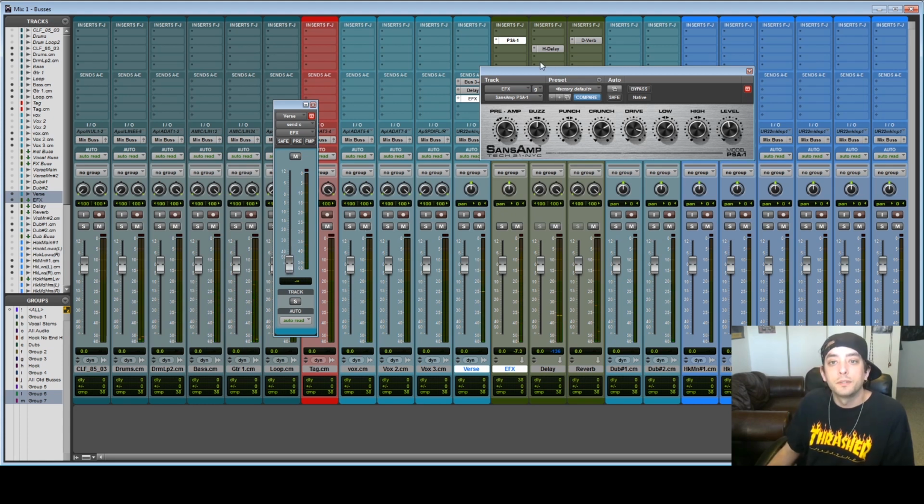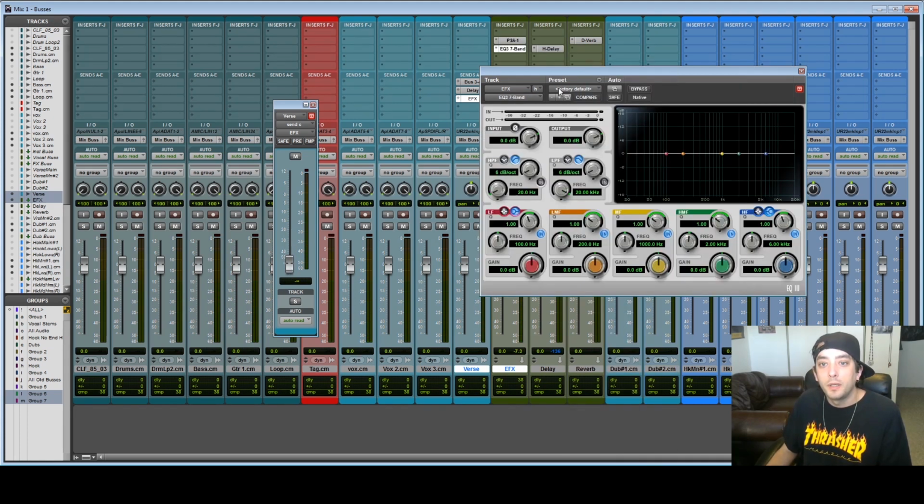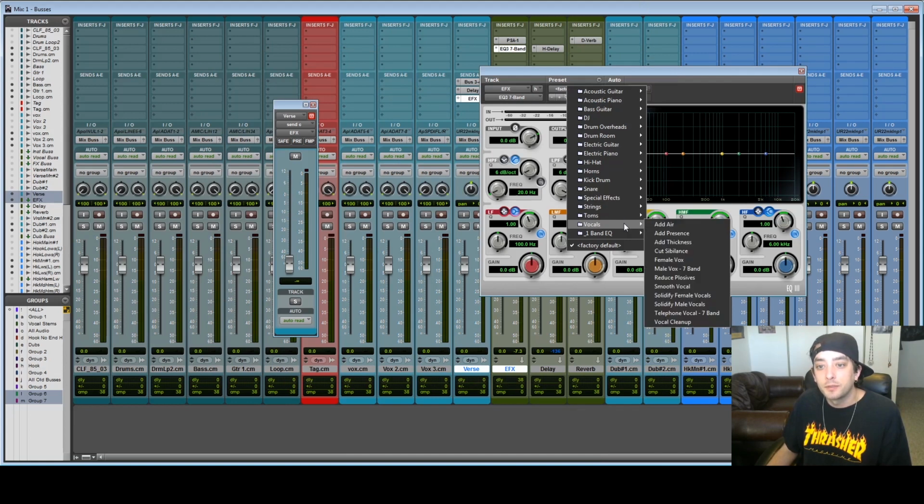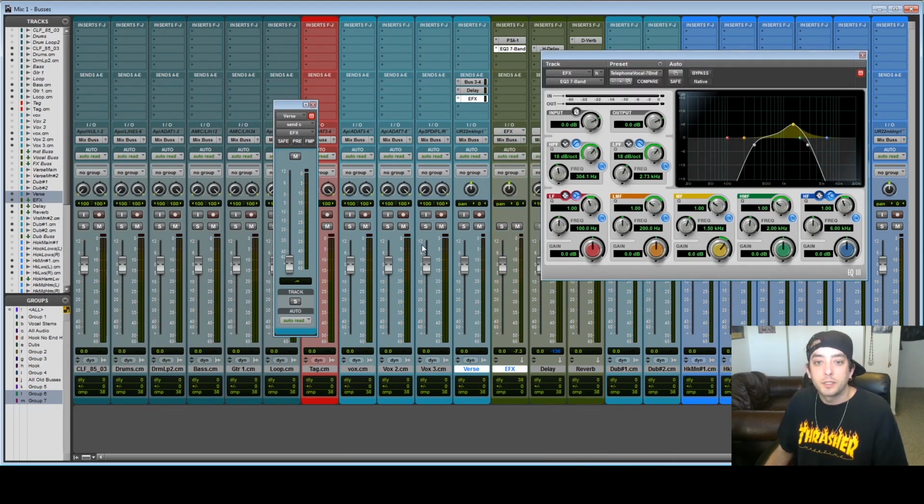So you can hear what it's doing. I'm going to add another EQ onto there. And this time I'm going to use this vocal preset, telephone vocal. Let's hear what that sounds like.